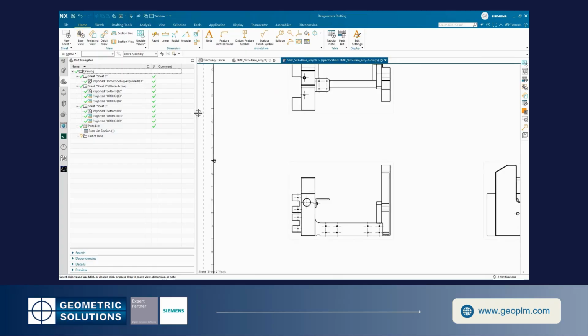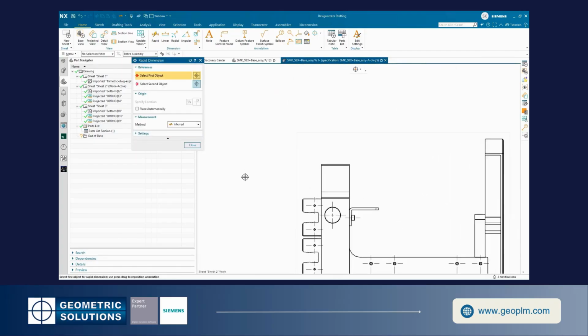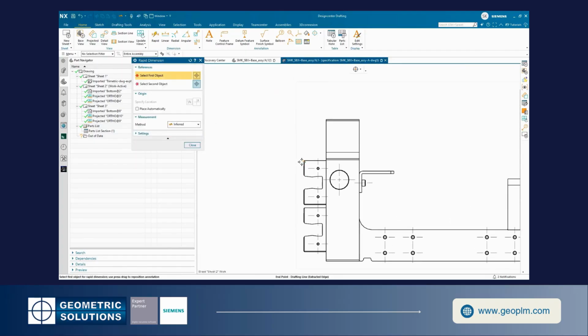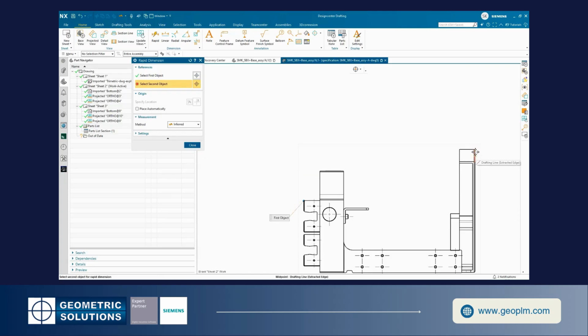dimensions. So let's go back into the assembly sheet. That'll be sheet 2. I want to create some assembly dimensions that are critical for the overall assembly information that is required on the drawing. So we can add the dimensions.